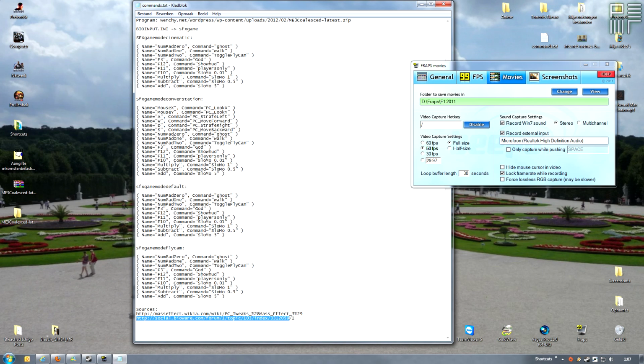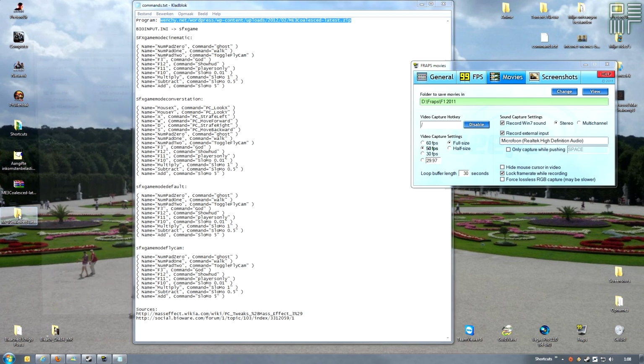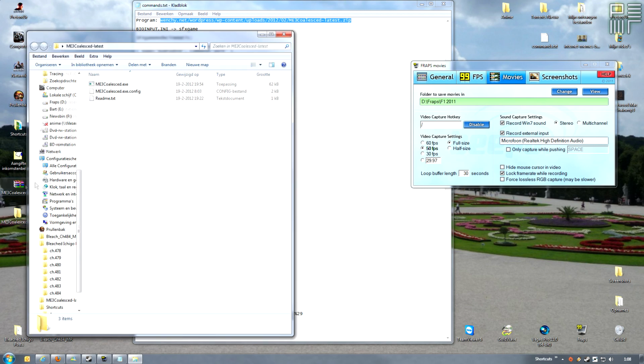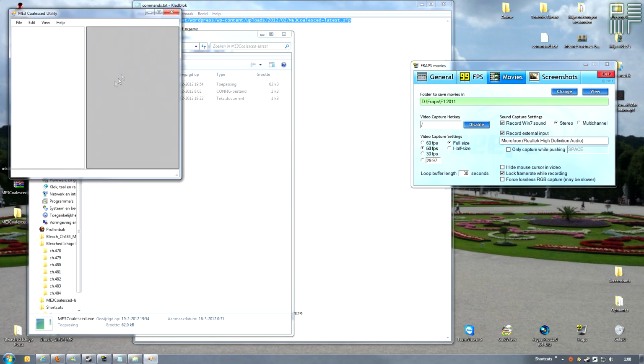So first you need a little tool to be able to read the bioinput.ini file. It's stuck in the coalescent.ini.bin file in the Mass Effect 3 folder. So you can copy paste this link here that I used. I'll probably put it in the description, and it will download the tool for you. And when you unzip it, you have three things here, and you just open this one here.